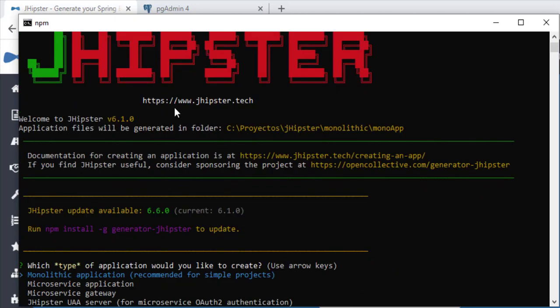First, you need to select the type of your application. In this case, I select a monolithic application. The last three options are for the microservice ecosystem, and I will show you how to use it in a coming video. Also, there's a link in the description if you want to see this video in Spanish.